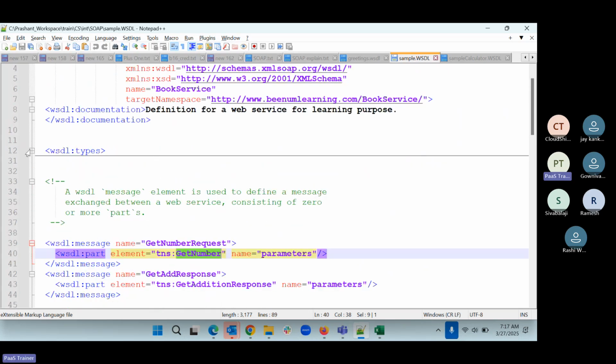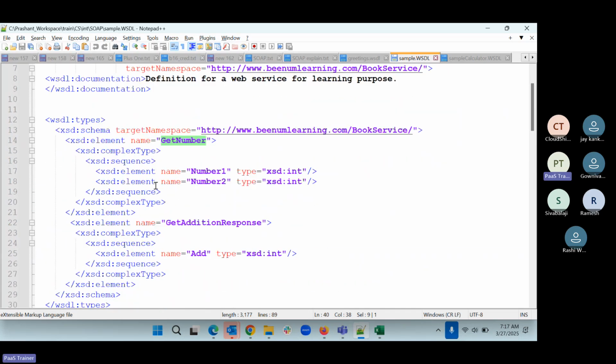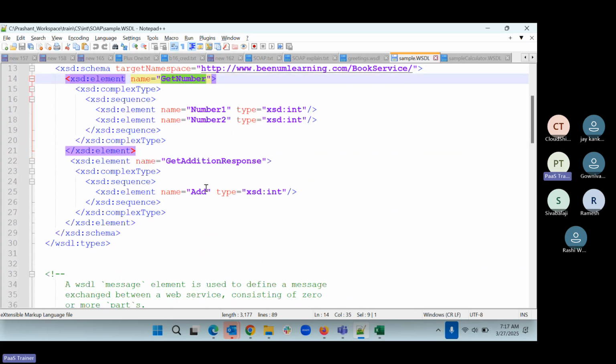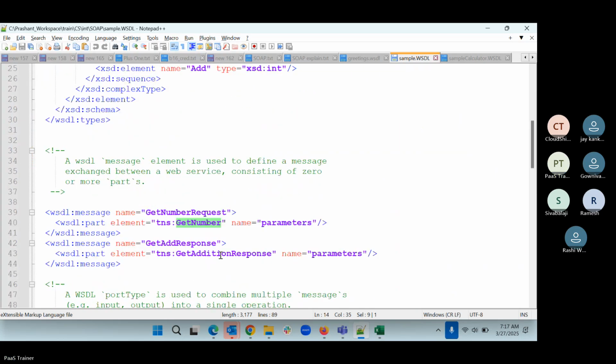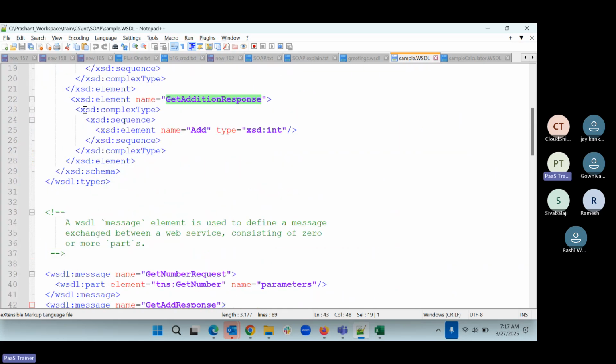Now we can go to the types, and here the element will be there. If you see it, get number is that object kind of thing. We have put the element. Now it contains a complex type and internally it will contain two numbers, number one and number two. Same way the second one, get addition response. How will it look? It will have the name here, add object. So that is how we have it.